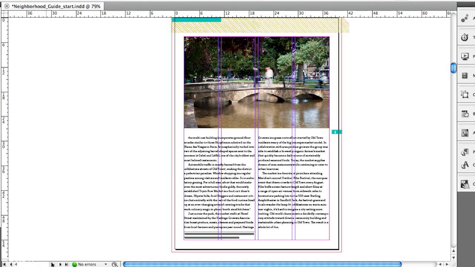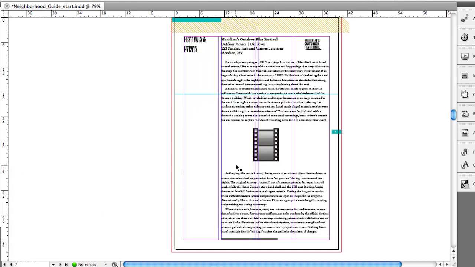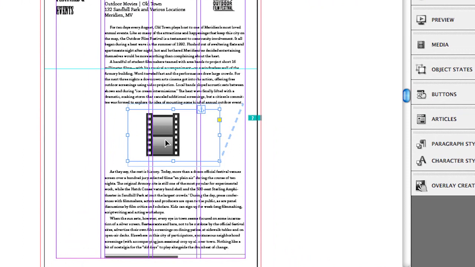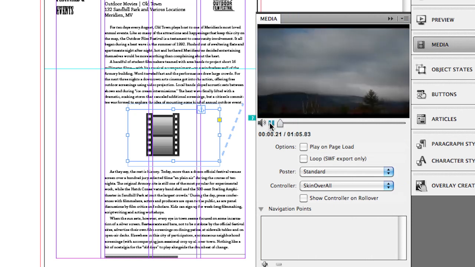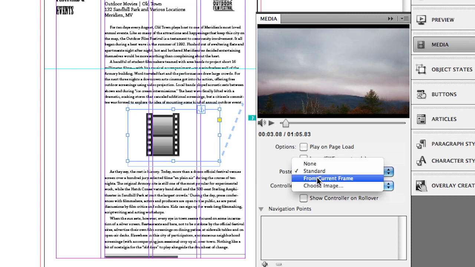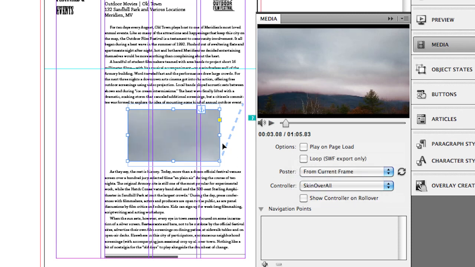Let's take a look. So I'm going to go ahead and jump over to page 7 here. And on page 7, I have a placed video. It's actually a placed MP4 file, which is, of course, compatible on many devices. With this video, I can actually go to the Media panel. I can play the video, pause the video, scrub through the video. Once I find a good spot in the video, I can actually make that spot the poster frame, the actual image that people will see.